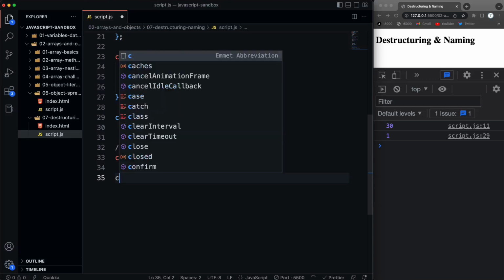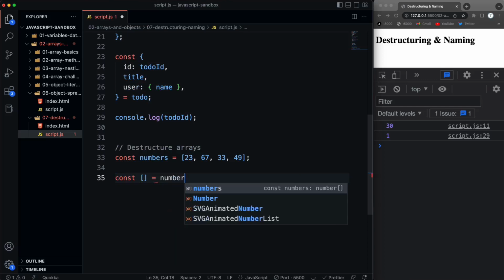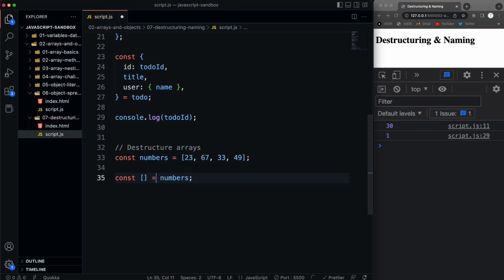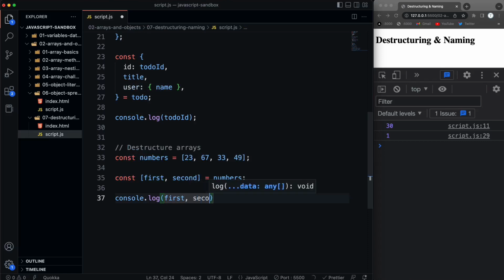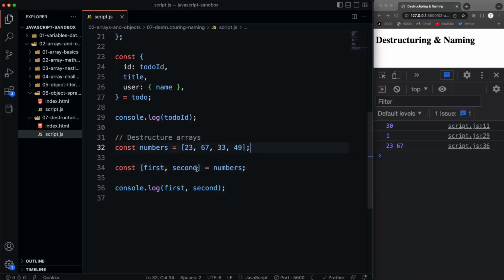All right, so let's say const, and the way we destructure arrays is with brackets. Objects we use curly braces, and arrays we use brackets. We're going to set that to the array name, which is numbers, and then in here I'm going to say first and second. If I console log first and second, it's going to give me the first two values in the array, 23 and 67. And of course, if I put third in here, that would be the next one, 33.